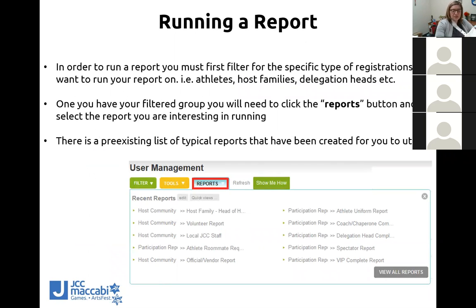Before we move on to running reports, I'd like to pause and see if anybody has questions about the filtering process or sorting process. Great. So, moving on to running reports.